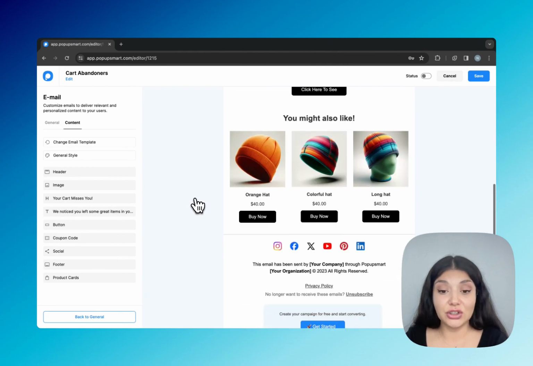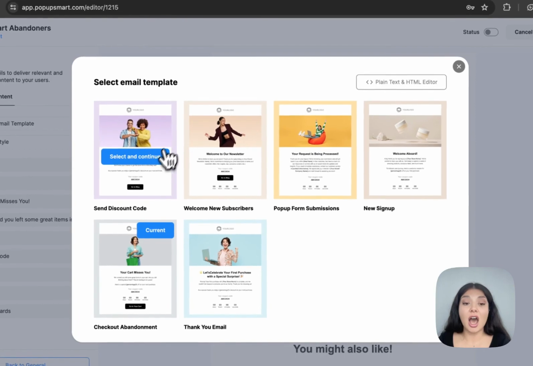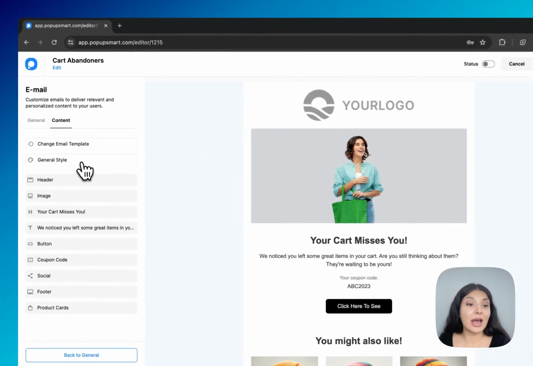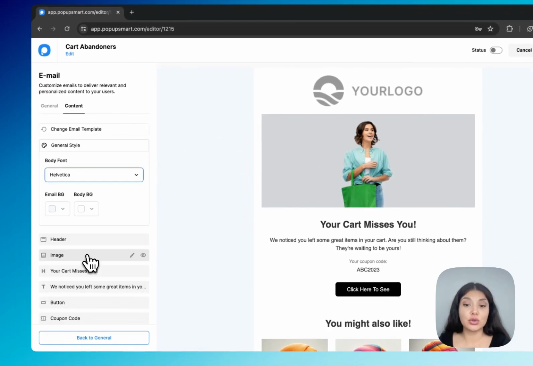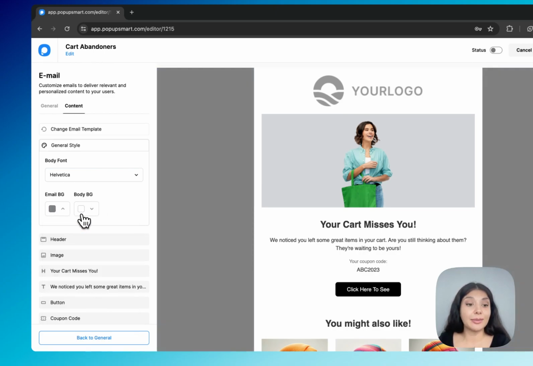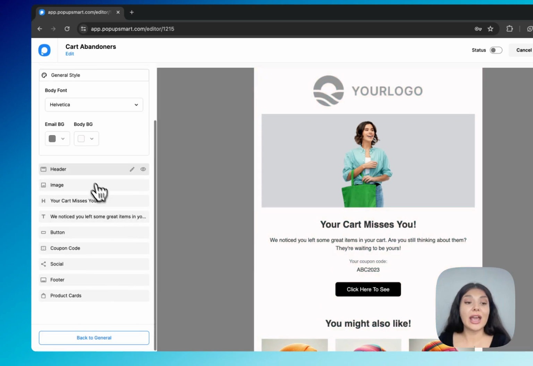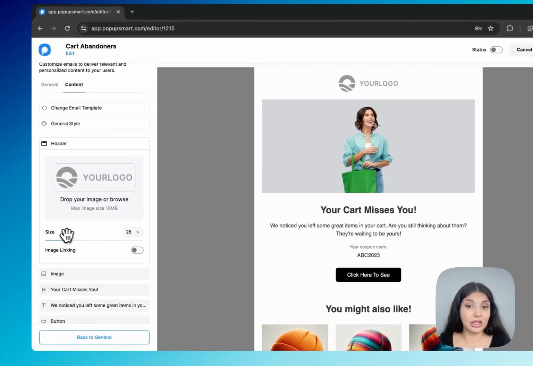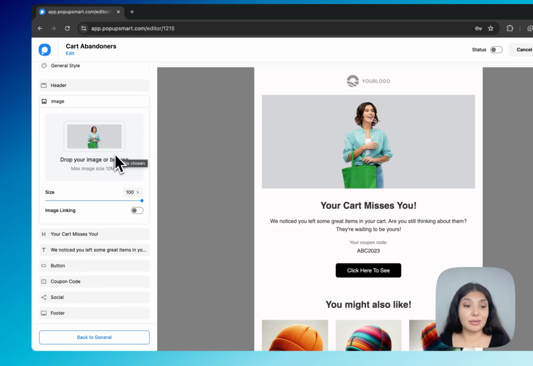Okay, this is a ready to use email template. You can click change email template and see other ready-to-use email template examples. And once you're happy with the template, just click on general style to choose a font for your email. And then you can arrange the email background color and body background color as well. We have the header. It could be your logo, maybe your store's name. You can just arrange its size. And similarly, you can arrange the image as well.